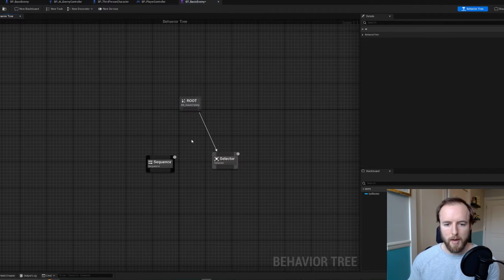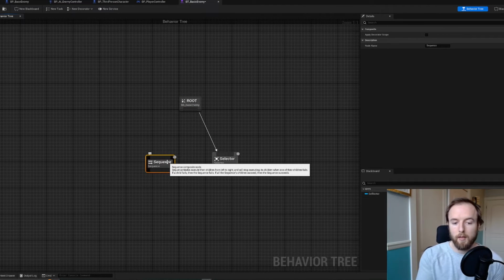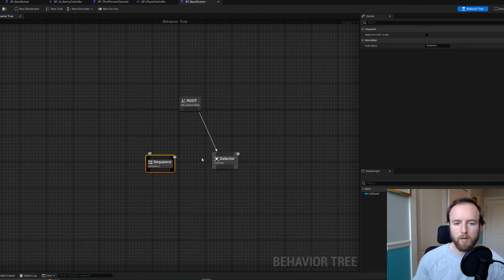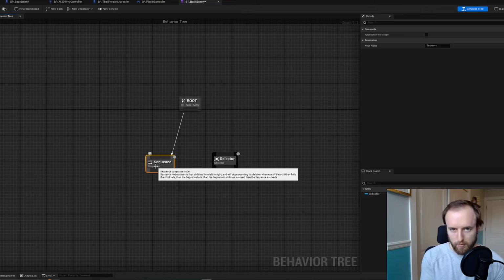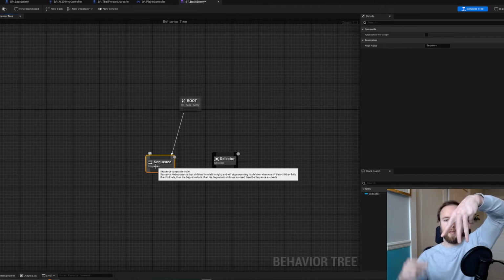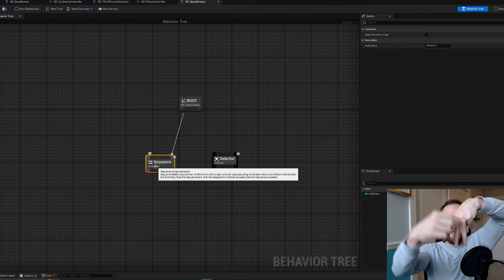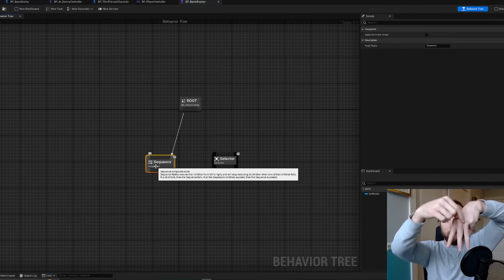A brief overview of the main features of behavior trees: sequences and selectors. These are the main two things you should be worried about right now. For a sequence, you can just hover over it and it'll tell you what it does. It executes left to right, and if a child fails, then it fails. So say you got three fingers: success, success, fail, then this sequence fails and it'll go up.